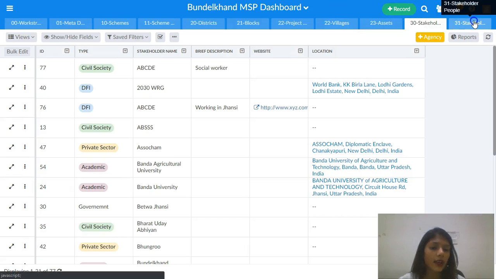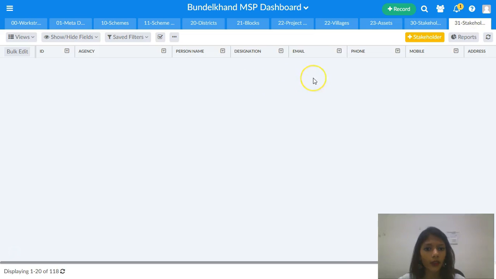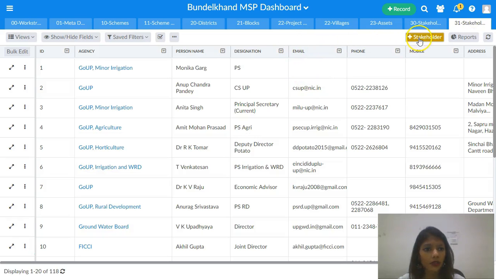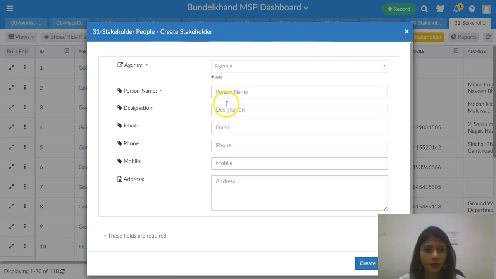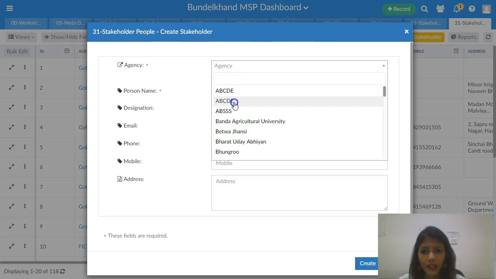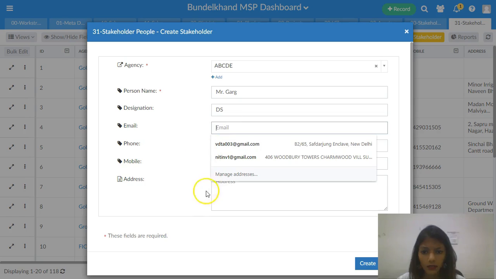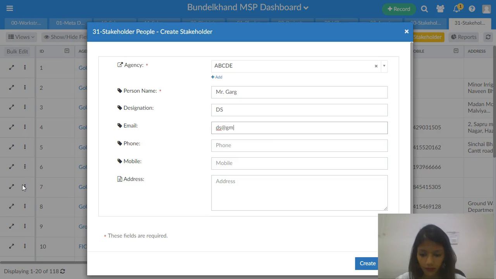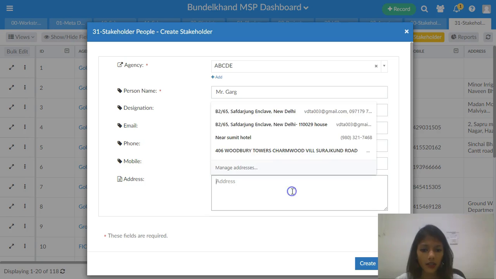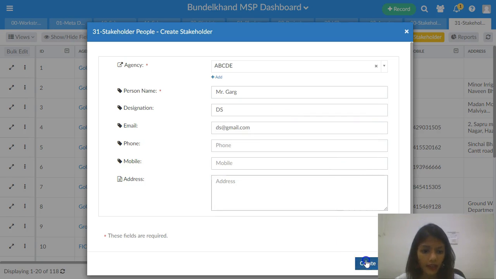Next up we have the stakeholder people. Go to your stakeholder people table and click on add stakeholder. Select the agency. Write the name of the person. Give the designation, say for example DS. Give the email address. You can also give the phone number, mobile number and address and click on create.